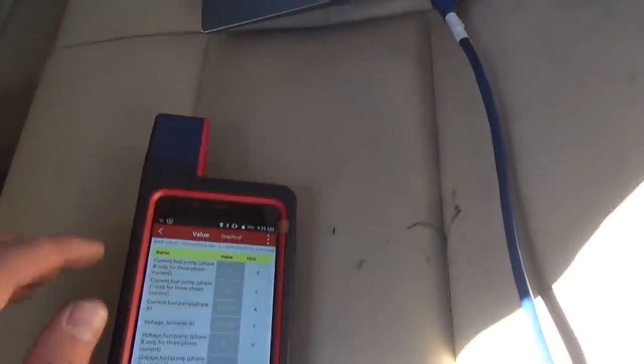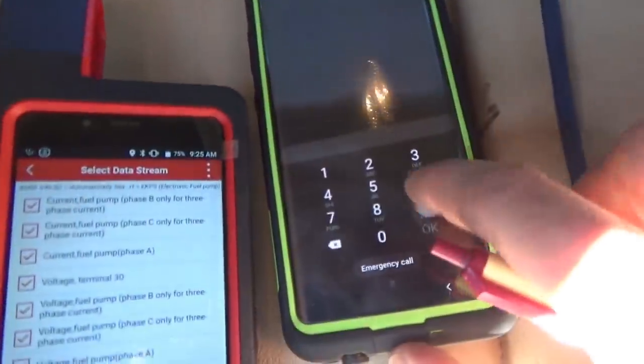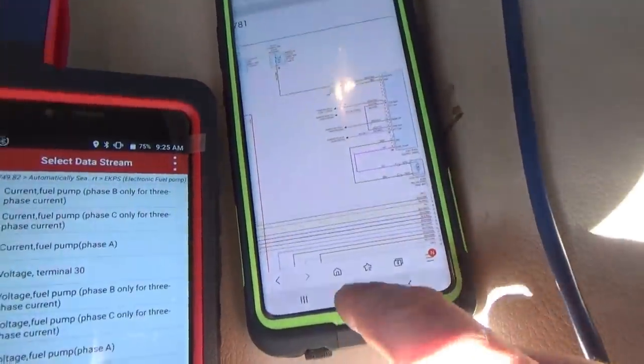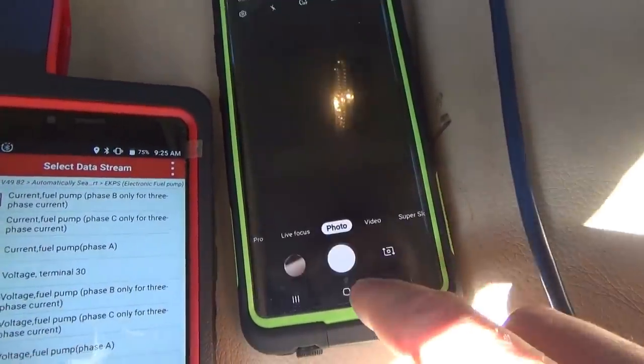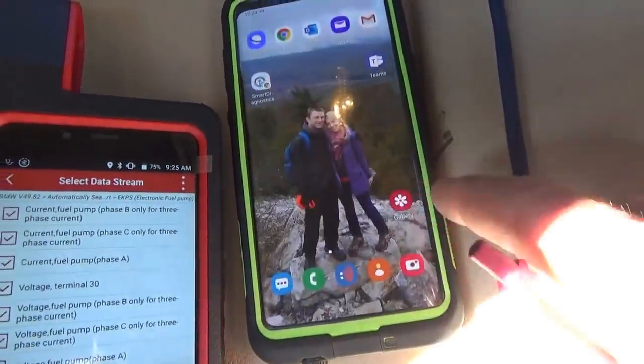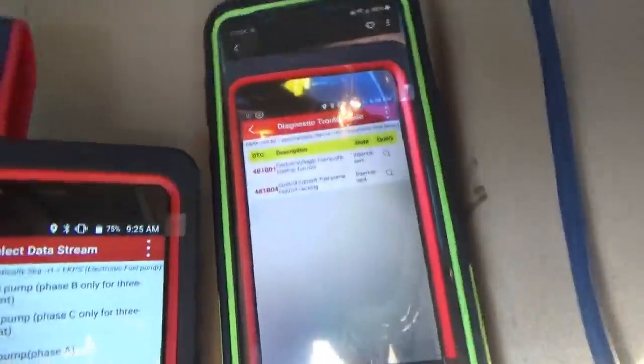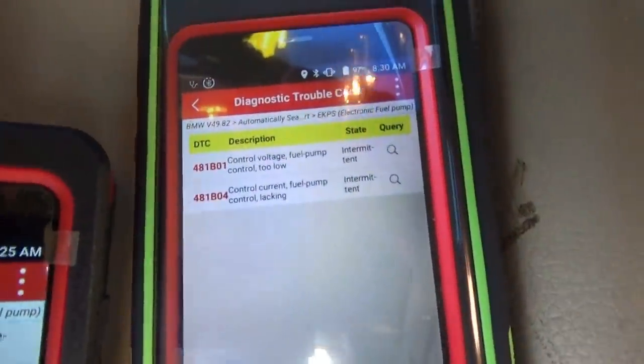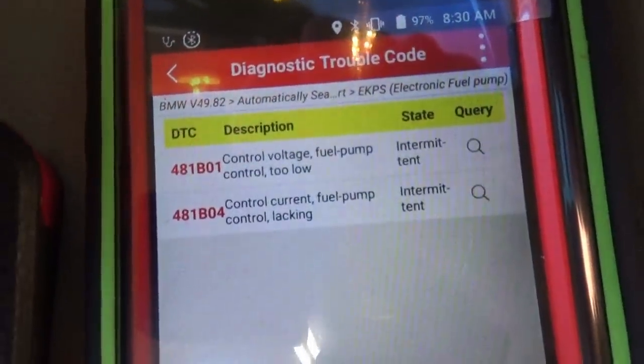On the scanner, the codes that we had on the fuel pump control module were, if I can show you on my phone, again, this is kind of post-diagnosis because time is always short. Those two codes right there: control voltage, fuel pump control too low. Control current, fuel pump control lacking.